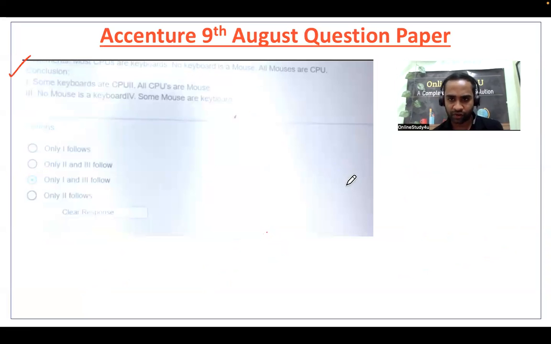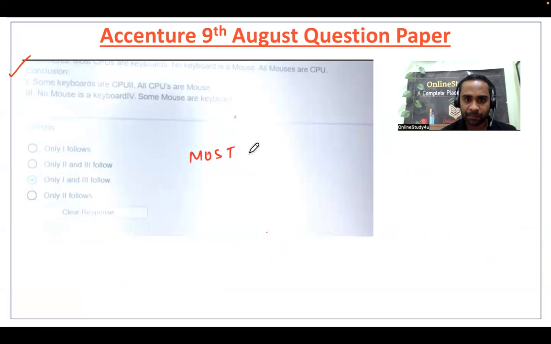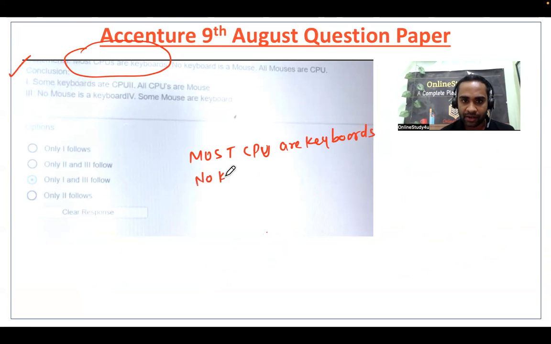This was one of the questions which was a little tricky in the exam. What they're telling is, most CPUs are keyboards. So this is: most CPUs are keyboards. And no keyboard is a mouse. And all mouses are CPUs.